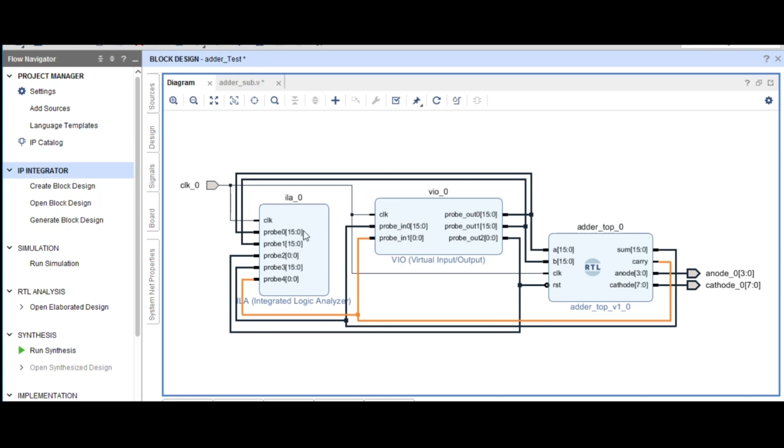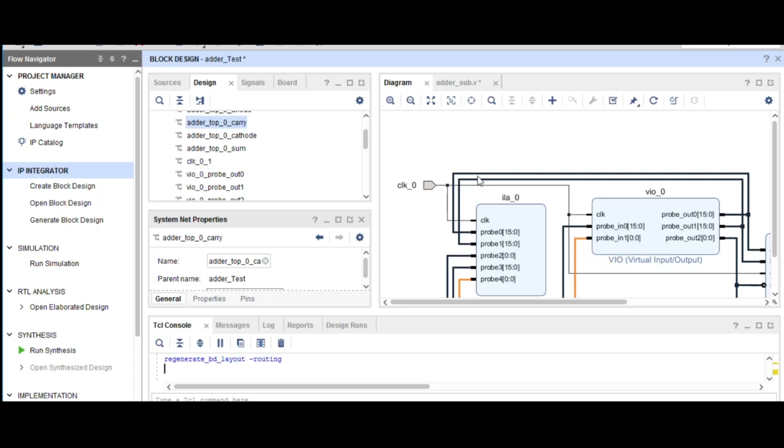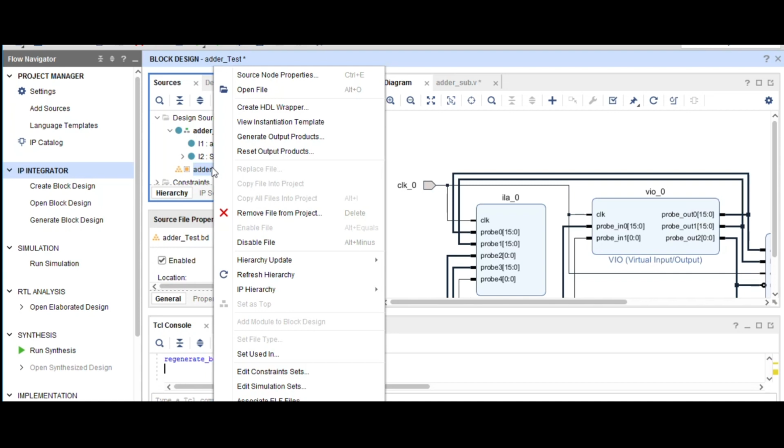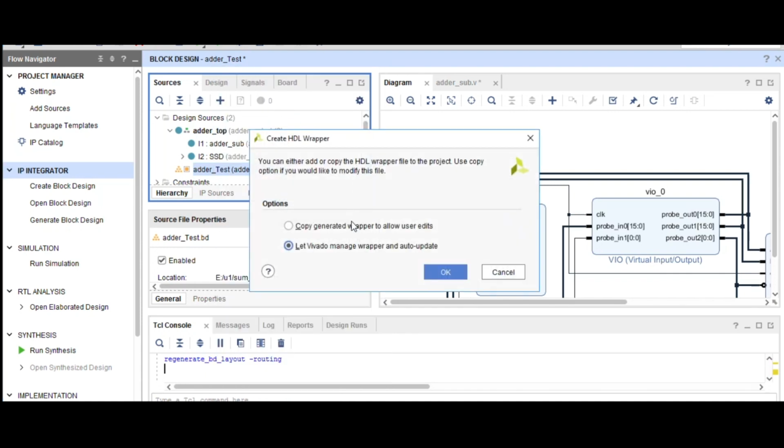So this is how we have created 3 blocks over here, right? These 3 blocks will now be created as a top level block, right? Once I minimize this one, sources. So this is your block design BD. Now we have to convert it into the HDL wrapper. Give right click, and there is an option like HDL wrapper. We have to convert it into the HDL code. So give it OK.